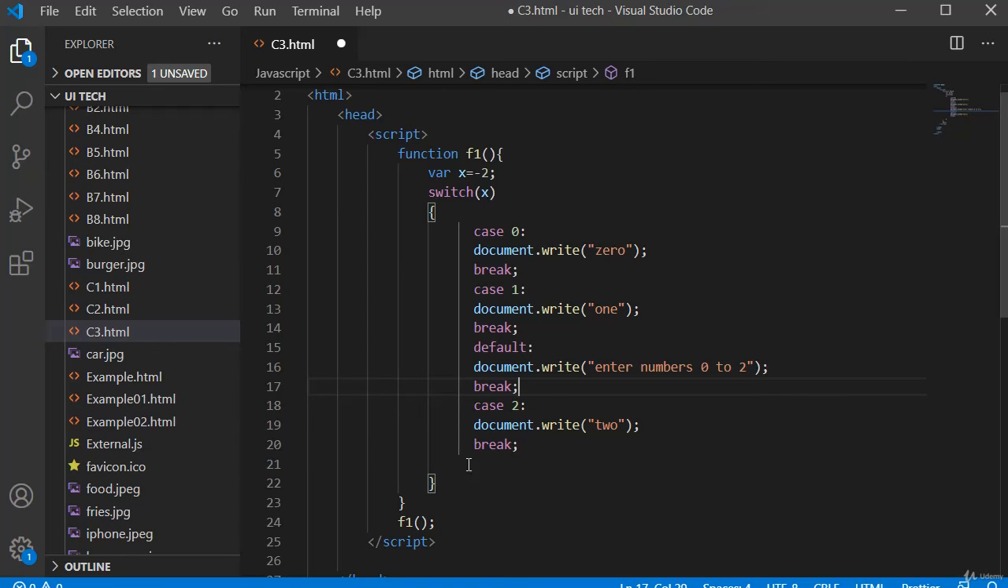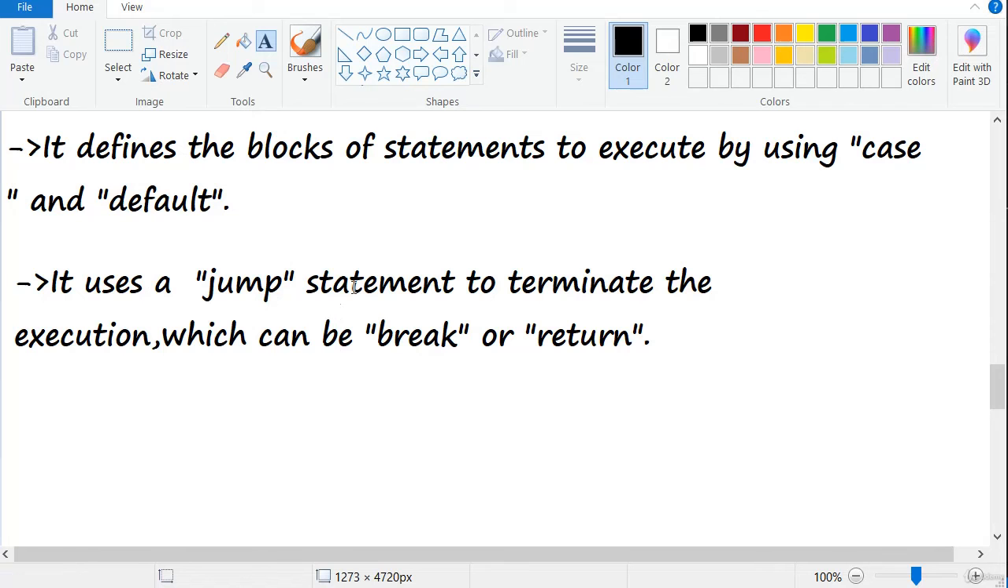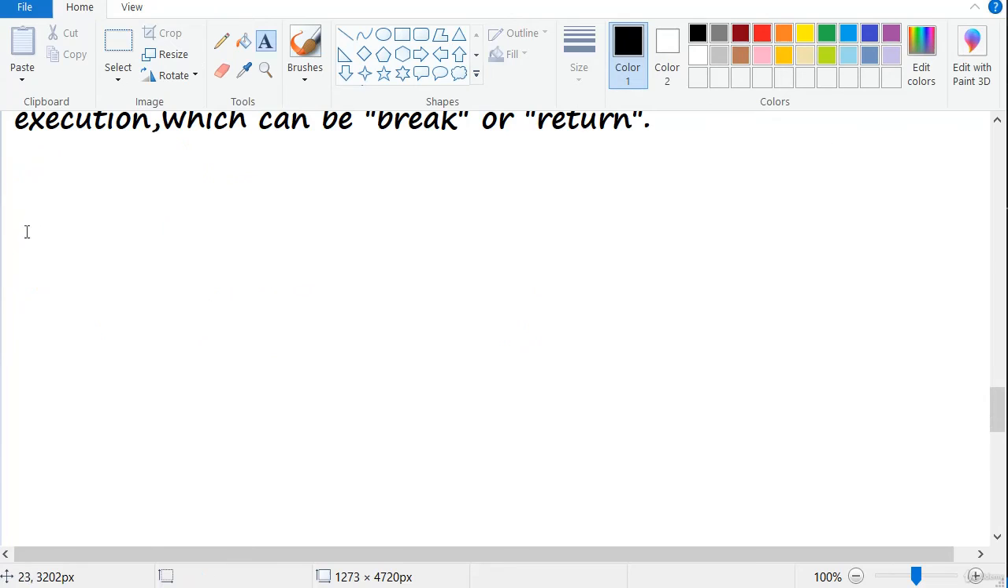Just refresh it, Control S, go to browser. Now it is saying enter number 0 to 2. My default expression is executing in my browser. Next we will see how we can work with for loop and while loop.